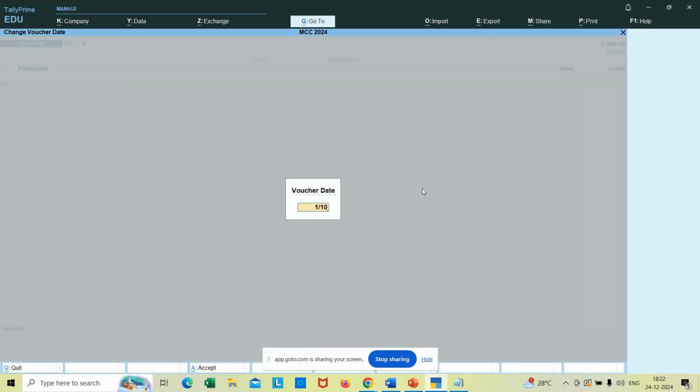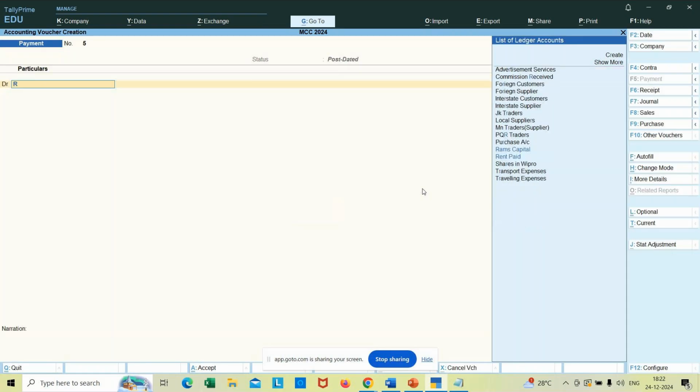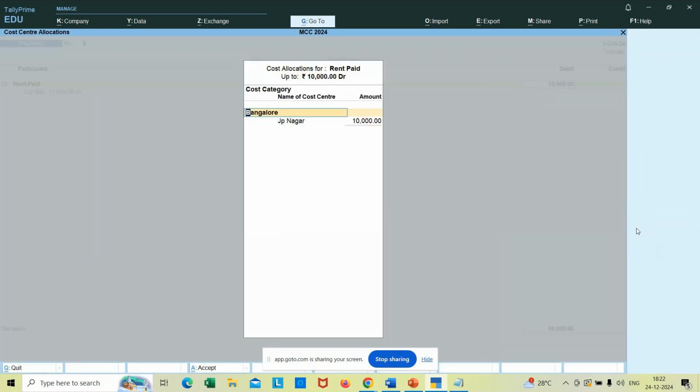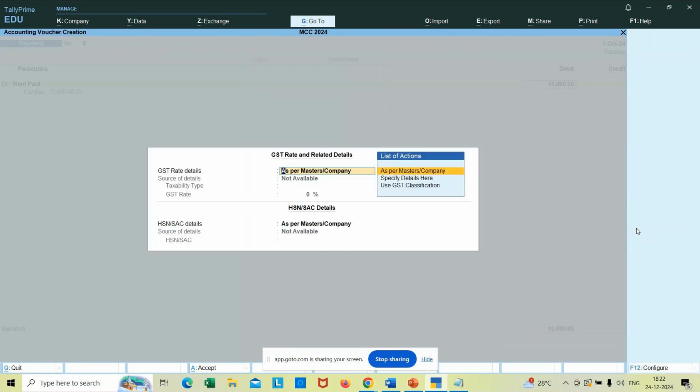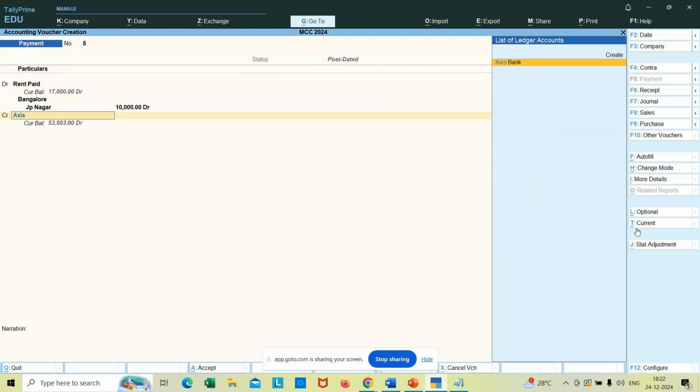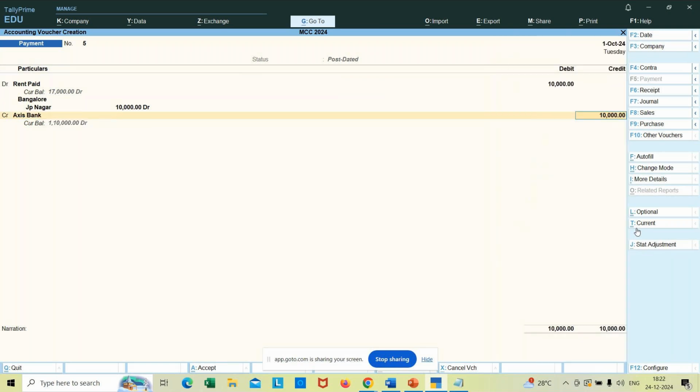I'll take 1/10. Debit is rent paid 10,000. First, you should make the status post dated by clicking on the right side, where you have post dated, or you can use the shortcut key Control T. Then type the debit as rent paid and the debit amount is 10,000. You can take a cost category and cost center, and take the bank. Which bank? Whichever has more balance, you can take that bank. So right now I am taking Axis Bank.